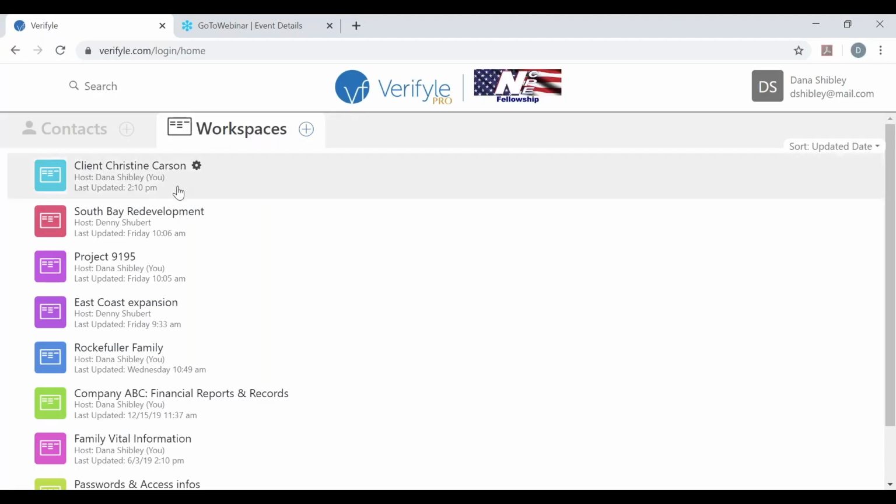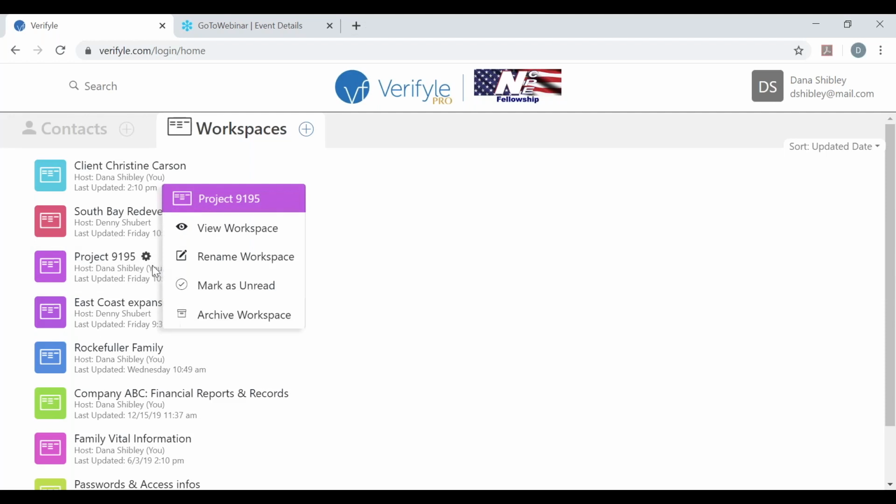Here you can see my list of workspaces, and it just happens to be the case that project 9195 is pretty much wrapped up, and I don't want to see it right in my line of sight all the time that I'm on the home screen of my Verifyle system. So what I'm going to do is click on the gear symbol and click Archive Workspace.